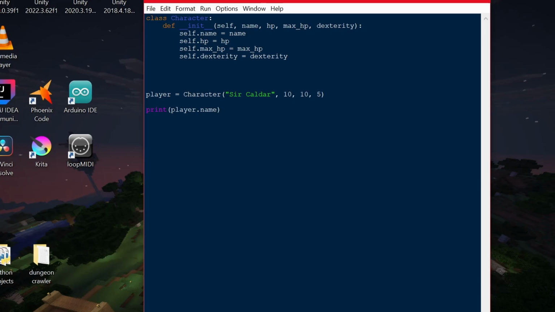So one more time, because sometimes this can be very difficult to understand. When we make a character, we are passing through the name, and then the health, and then the max health, and then the dexterity. And so up here, name will be set to the first variable we pass through, which is Sir Kaldar. And then the HP will be set to the second one, which is 10. The max HP will be set to the next one, which is 10. And the dexterity will be set to the next one, which is 5. And then when we initialize the character, it will simply set the name to whatever name we inputted, set the HP to whatever HP we inputted, etc. So that is it. Hopefully that makes sense.